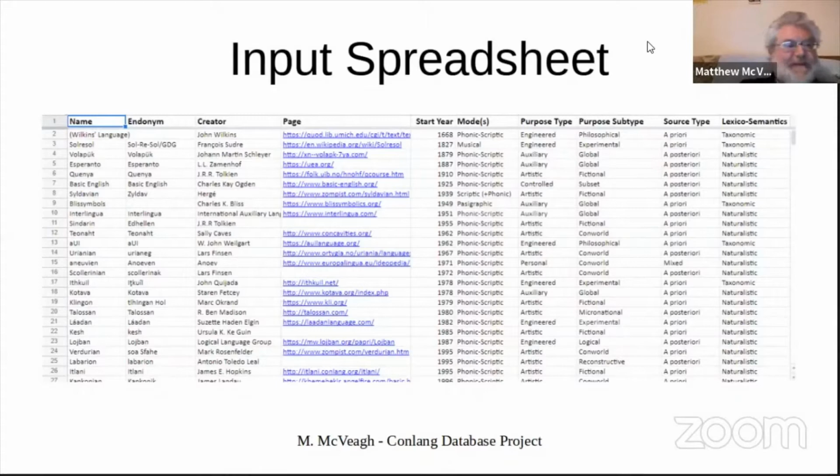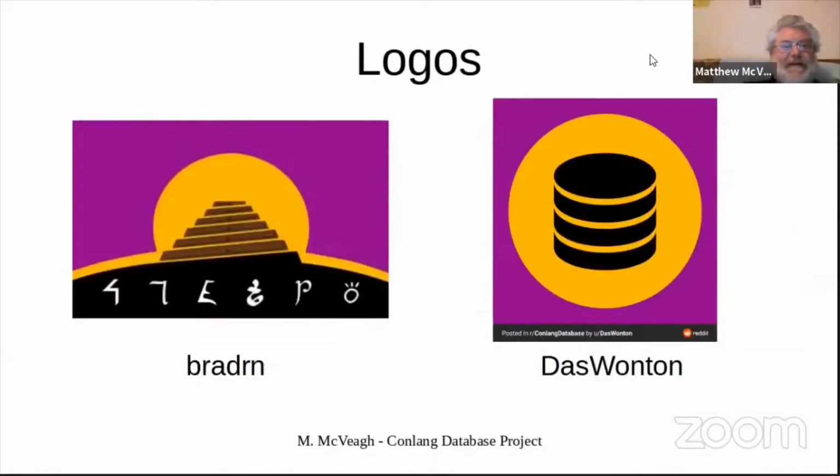You may be able to see some of your favorite conlangs on there. We've had a couple of logos designed for us. That's very nice. The one on the left, I mean, they're both based ultimately on the conlang flag, of course.